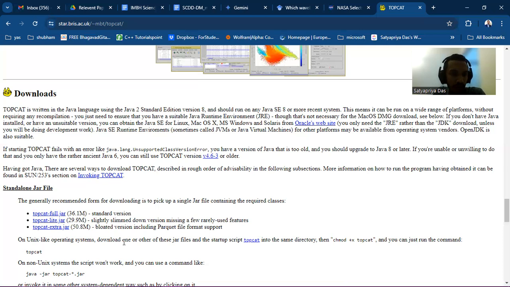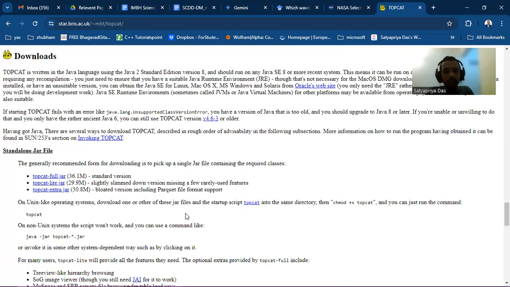I'm talking about Windows and Unix: you can write this command in the terminal and run it, and then the TopCat window will pop up, and then you can do your analysis. Okay, so I have already installed it. So now we will directly jump to that, and we'll have a quick look at how things work there.